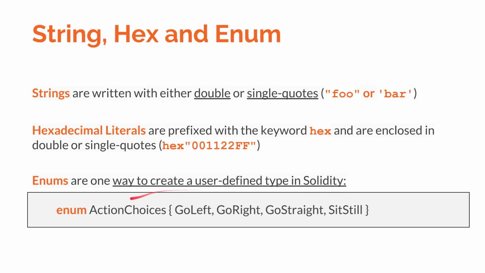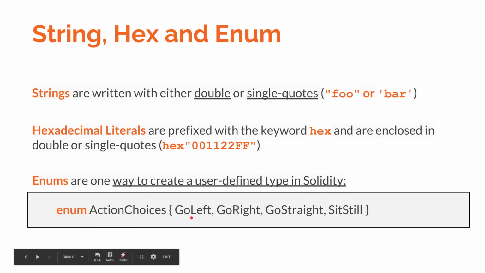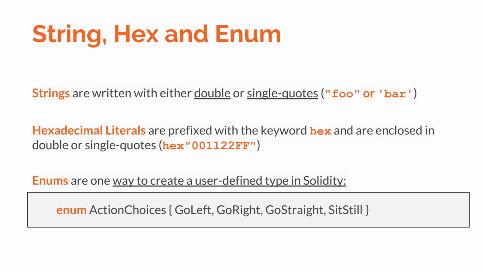As you can see in this example, you can create enum ActionChoices with GoLeft, GoRight, GoStraight, and SitStill. You should always use enums when a variable can only take one out of a small set of possible values, like in this example.